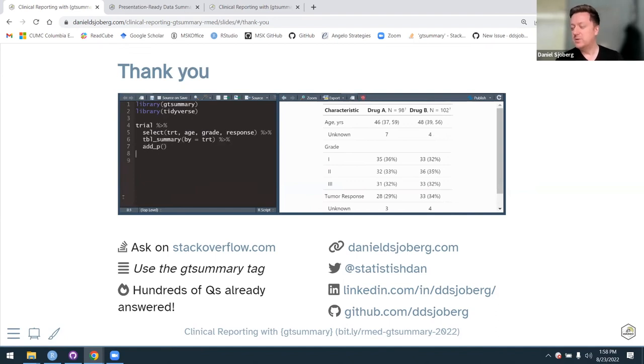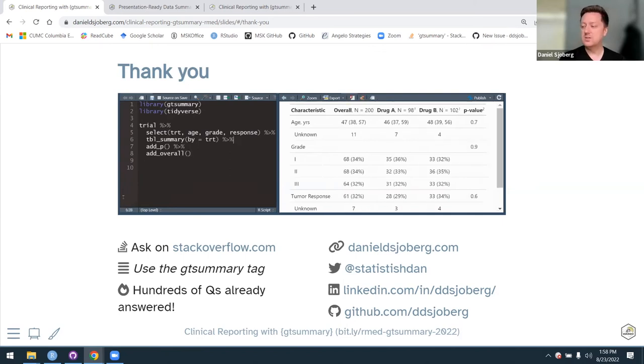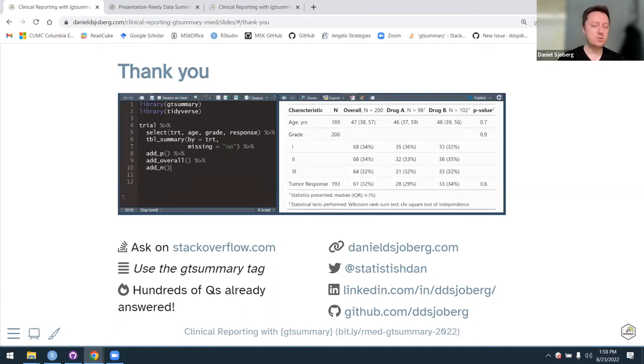So Jonathan Rubin's asking, what would the code be to export to Excel? The function is called as_hux_xlsx. So as_hux_xlsx, and that will convert your GT Summary table into an Excel file.